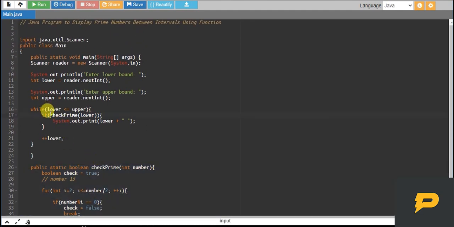If it is prime, this will be true. If it is true, the program will go into the body and it will print the number. Otherwise, it will not. It will do this for all the numbers from lower up to upper. Those which are prime will be printed. Those which are not will not be printed.